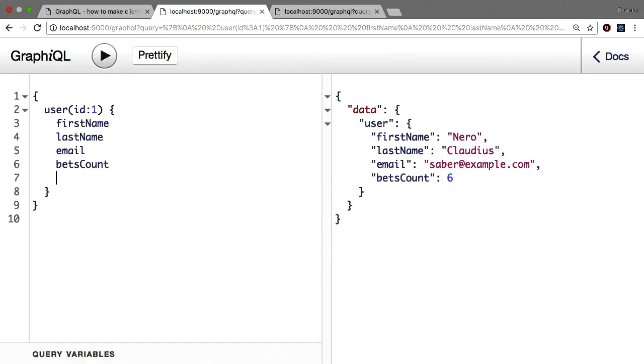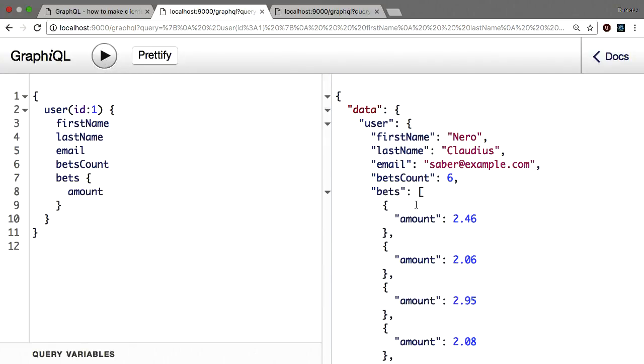As I said, user places bets. So bet should be in our schema. User is connected to a bet, so it is very easy to just get all related data to the user. For example, the bet. So for each bet, for all the bets that the user placed, we also want the amount of the bet placed, the amount of money. And you can see that it is displayed here.